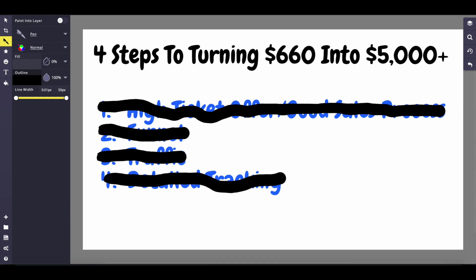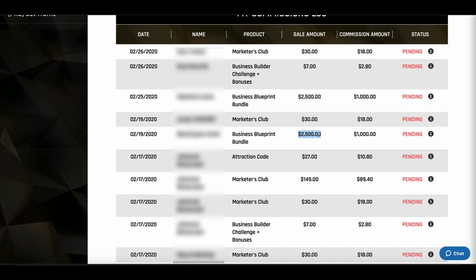Obviously, you probably want to see a little bit of proof here. Here's a little bit of the sales. Right here, you can see the big ones came from the $2,500 sales. Two of those equate to that right there, which is $5,000, and then a few other sales here and there.